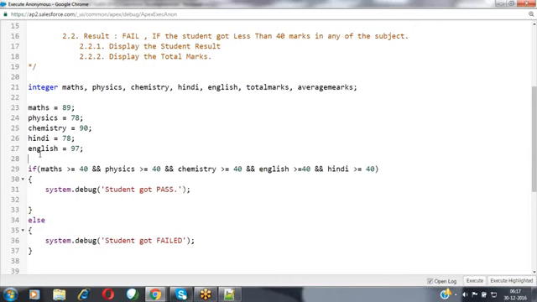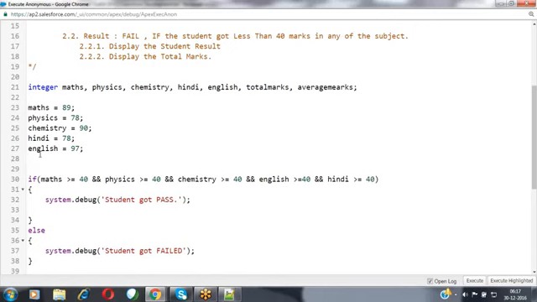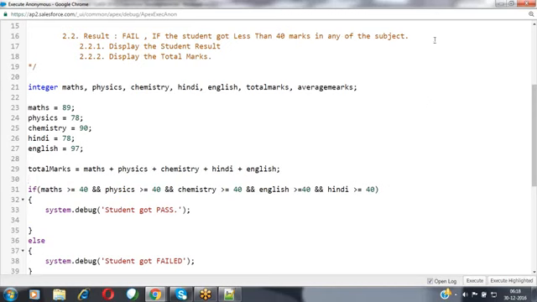And along with that, we need to show that total marks also. Total marks we need to calculate in both the cases here. So for that, I'm calculating outside of that if condition. Total marks. I'm using the total marks, maths, physics, chemistry, Hindi, and English. Now I'm calculating the total marks for each and every subject over here.